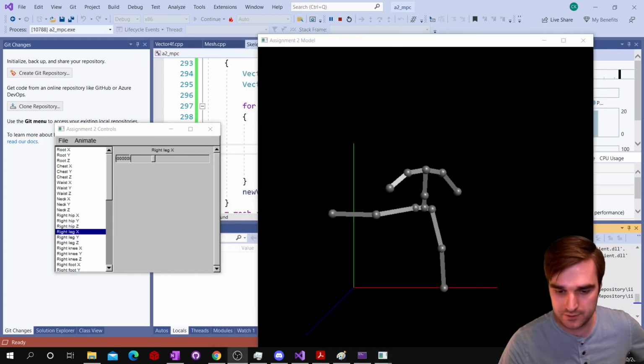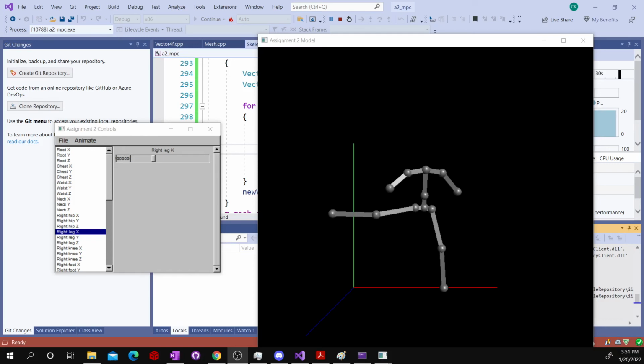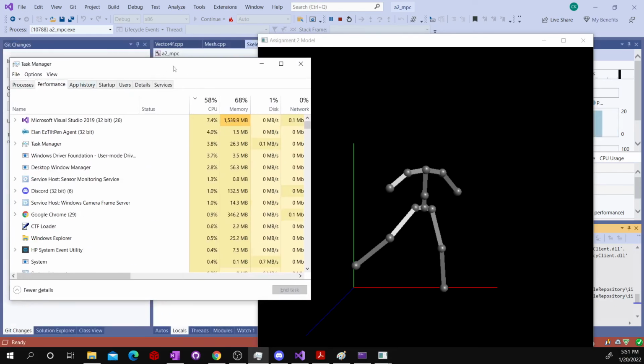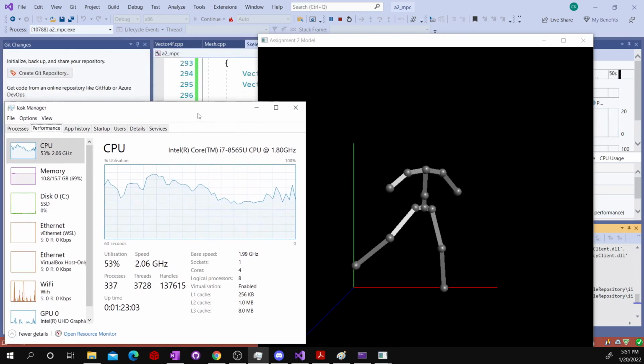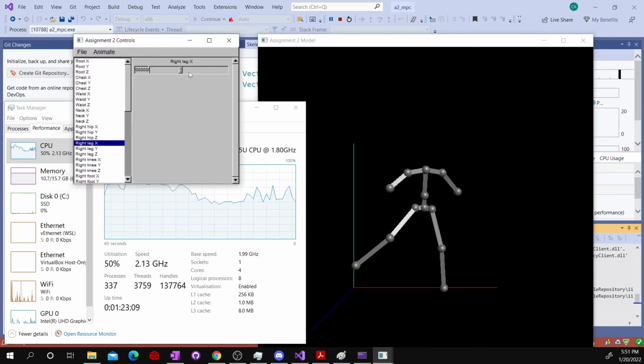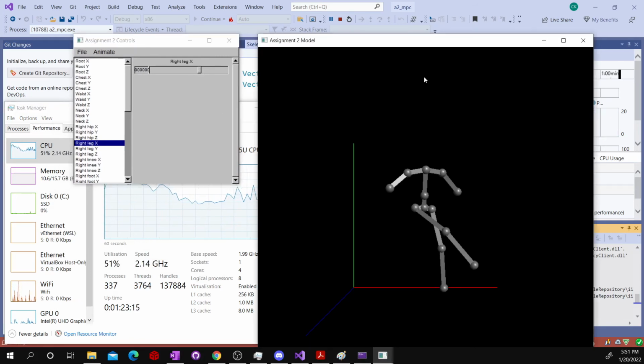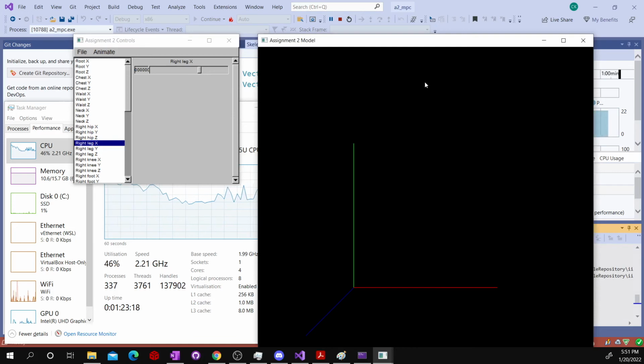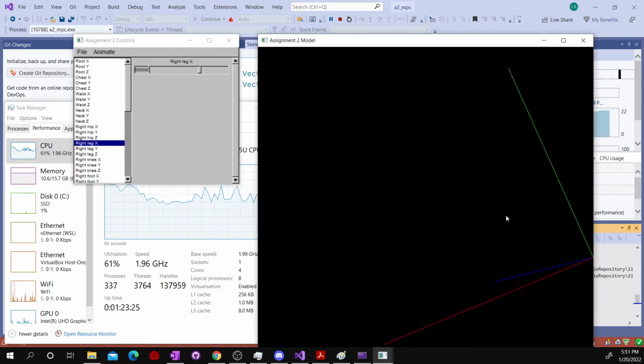I'm having performance issues with my poor laptop. Let me turn off my camera. I think the audio is good. Yeah, I'm having really slow performance. My CPU is getting pretty full. But we can still manipulate the joints. It's just very laggy. And then if I push S, is it loading? All right, let me pause the recording.